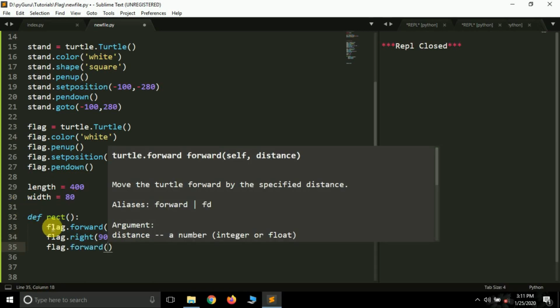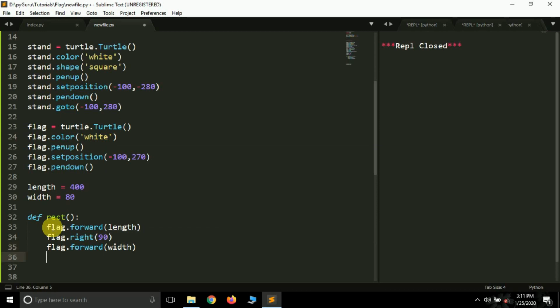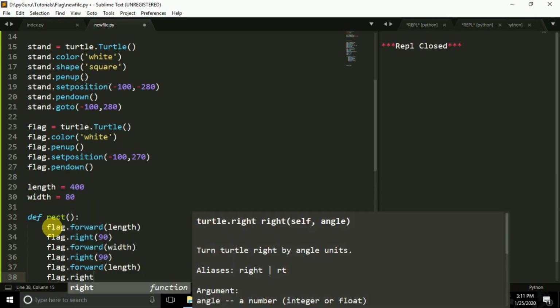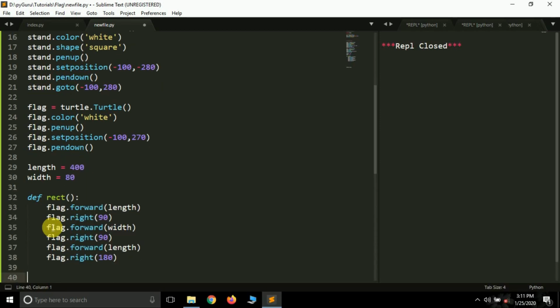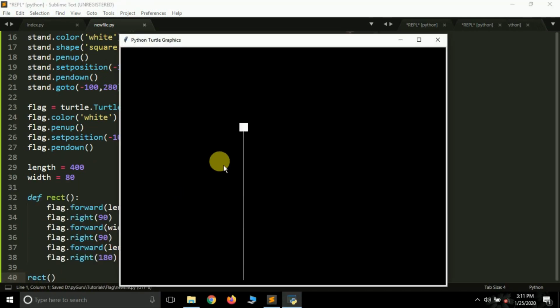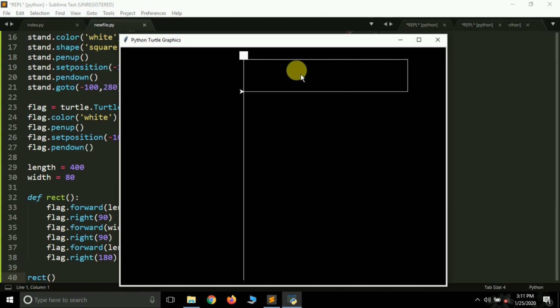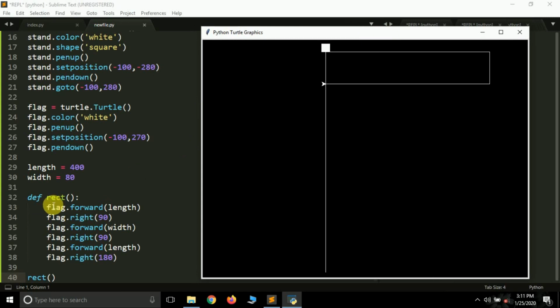See what I'm doing here, I'm just creating a rectangle for us. Width. Flag dot right by 90 degrees. I'll be running it in a minute, so don't worry. Flag dot forward and then length, then finally flag dot right by 180 degrees. So if I run this program, see what happens. If I just call this method, rect method, see, a stand was drawn, and this is the thing that we need. Whenever you call this rect method, a box will be drawn like this.